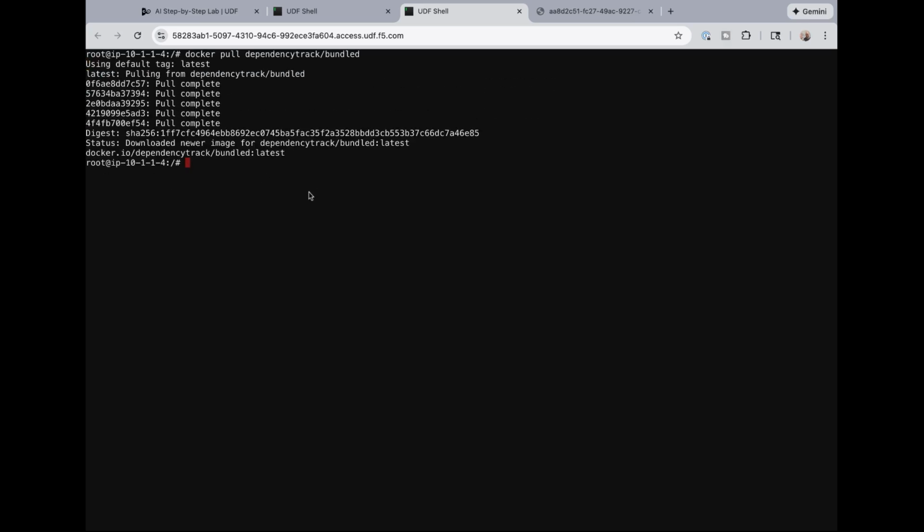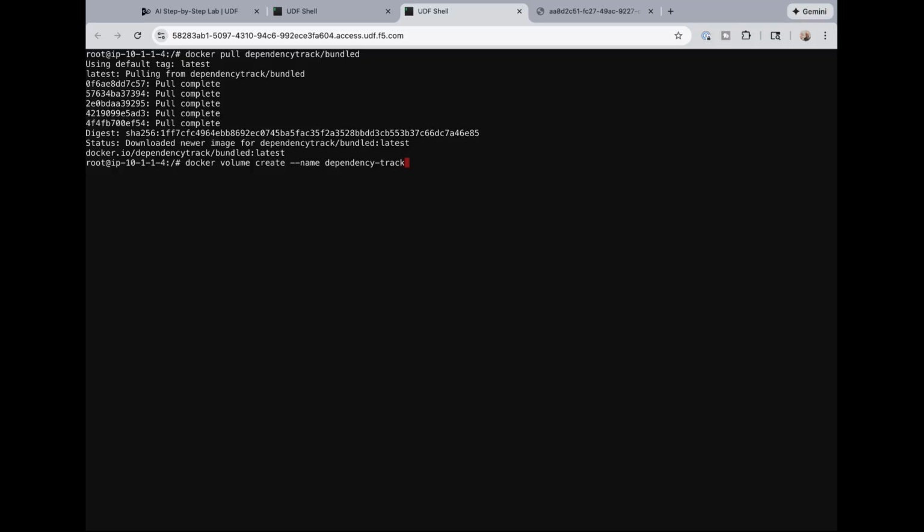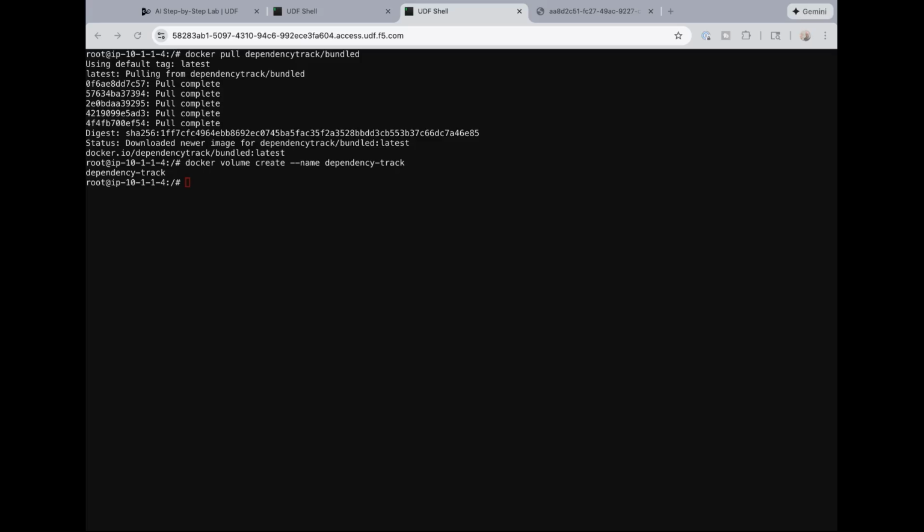Fantastic. Now that that is all installed, we're going to go ahead and create a volume for Dependency-Track so that if we need to crush this container or, hey, upgrade, right? We just download the latest container and we've already got all of our Dependency-Track information on our Docker volume. I love Docker volumes for that reason. Next up, we're going to go ahead and run our brand new container. Et voila, up and running.